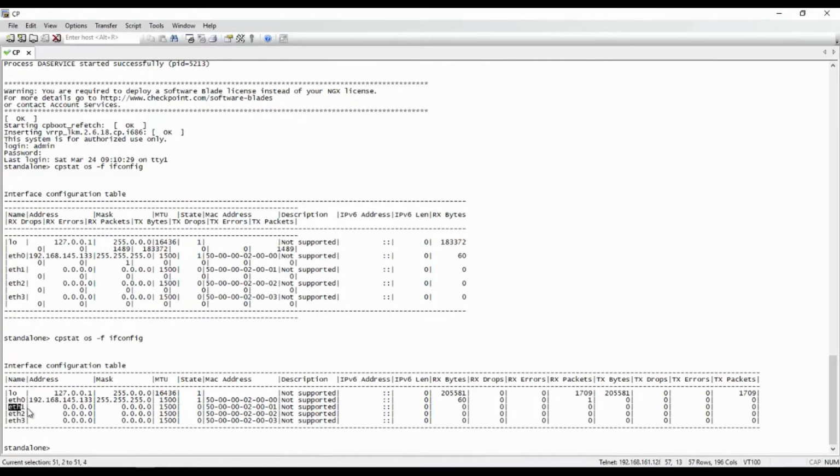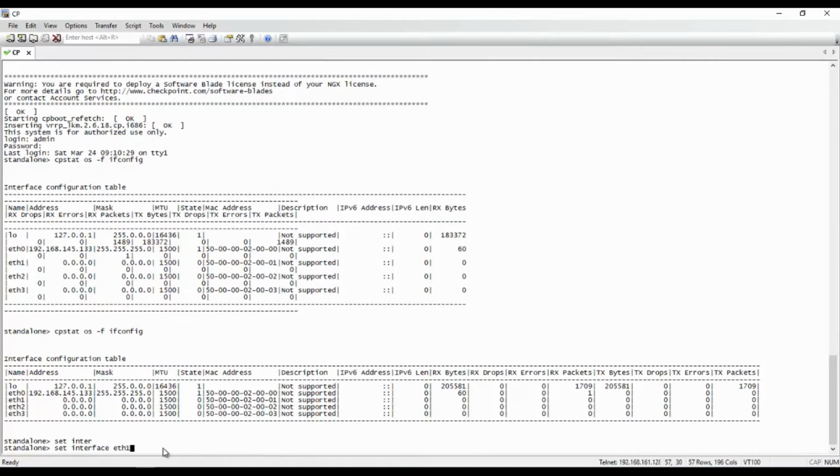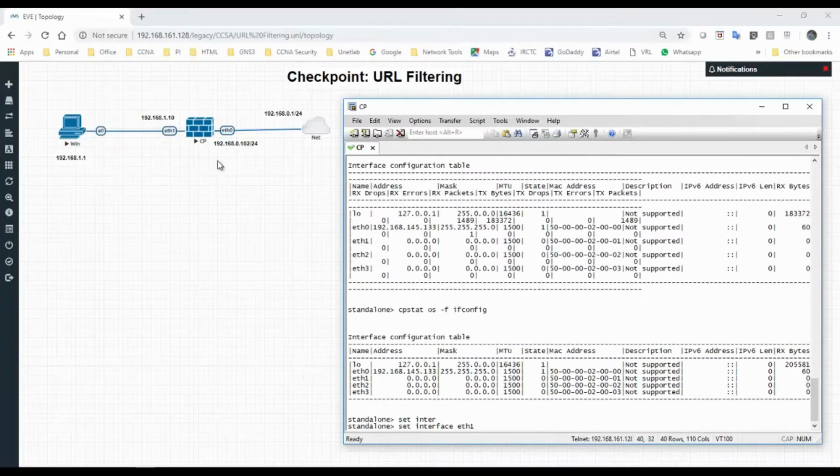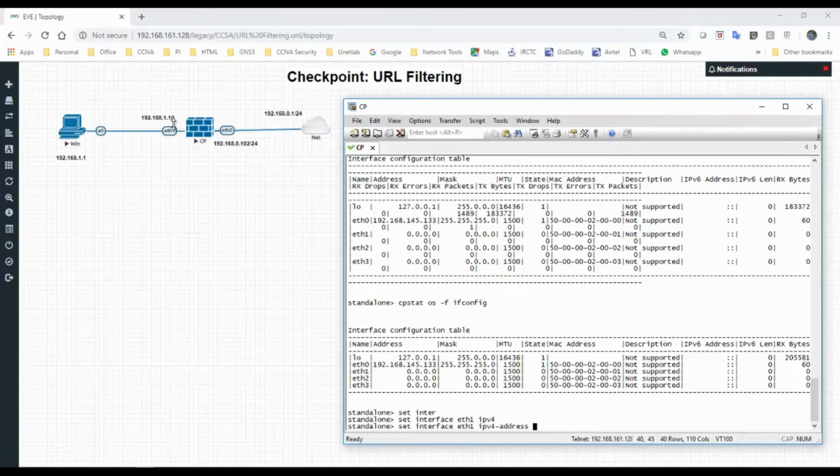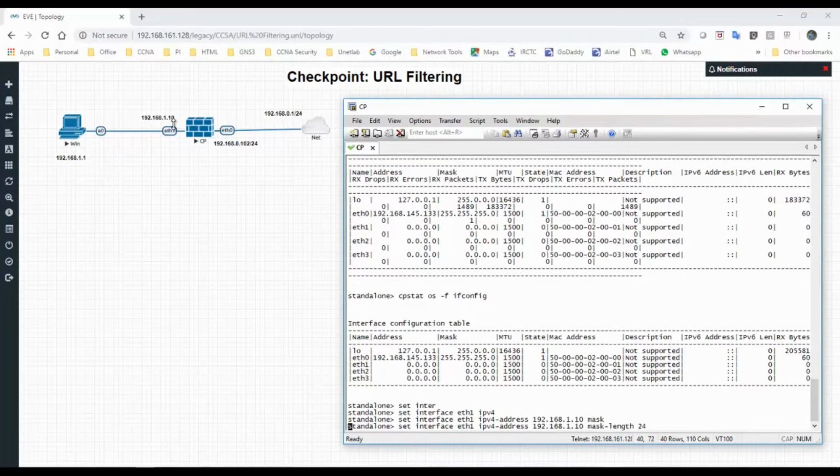Okay, the Eth1 interface is not yet configured. So what we will do is configure the Eth1 interface. Set interface eth1 ipv4-address 192.168.1.10 with mask length 24.